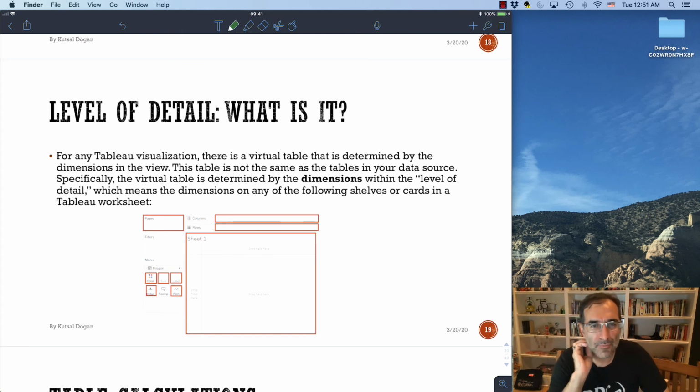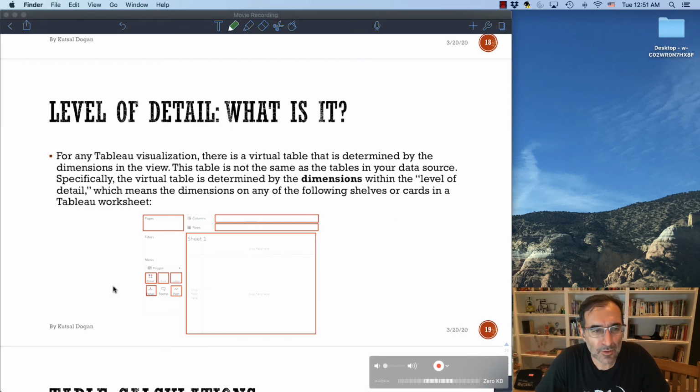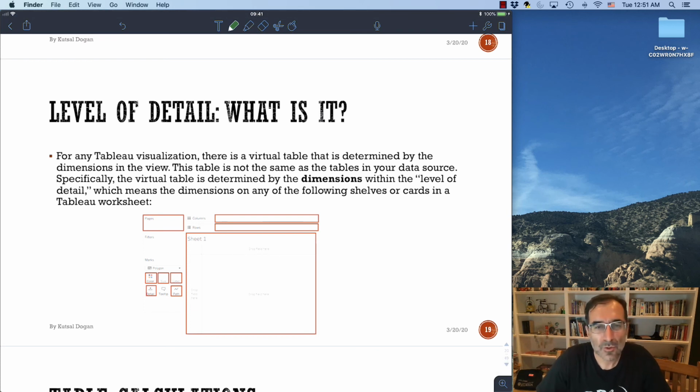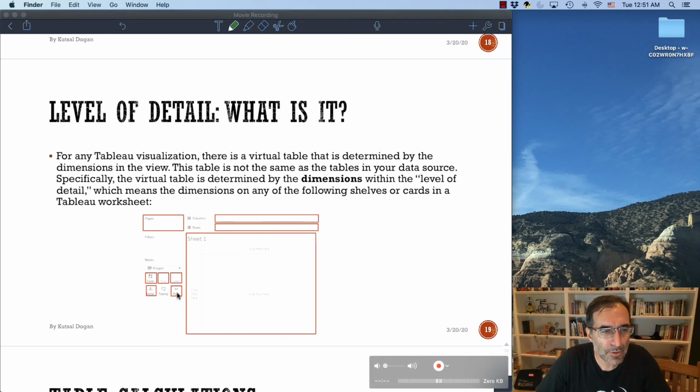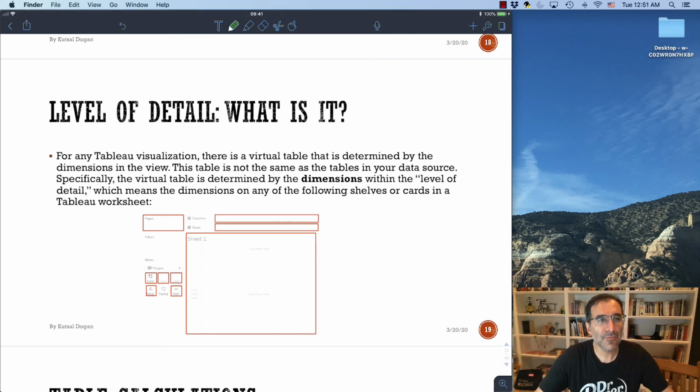Some of these are called shelves, like these, and the others are called cards, or pills. These are places where you can put your categorical variables, and that determines the level of detail. Sometimes this really doesn't match with the analysis.